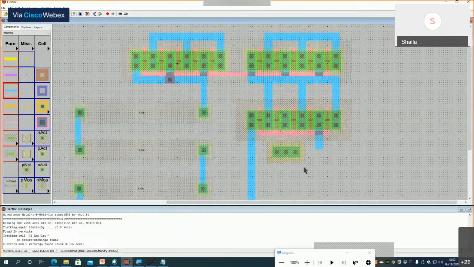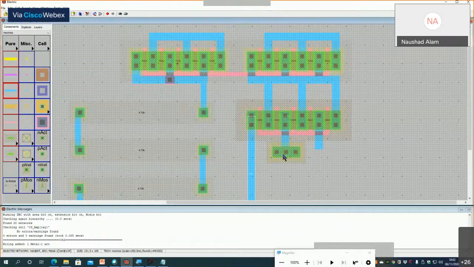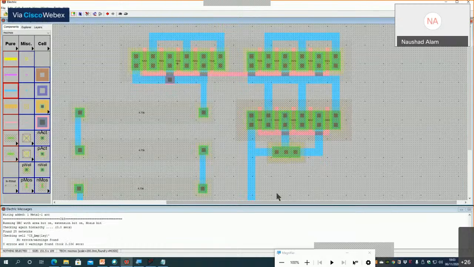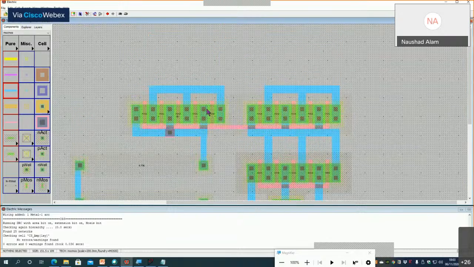So let me just, okay. So now I can do the connections like this. So this is source, this is well, this is source, this is well. Right click, right click. So I have made the well contact for this N MOSFET. Let me hit the F5. Okay, good. No error.